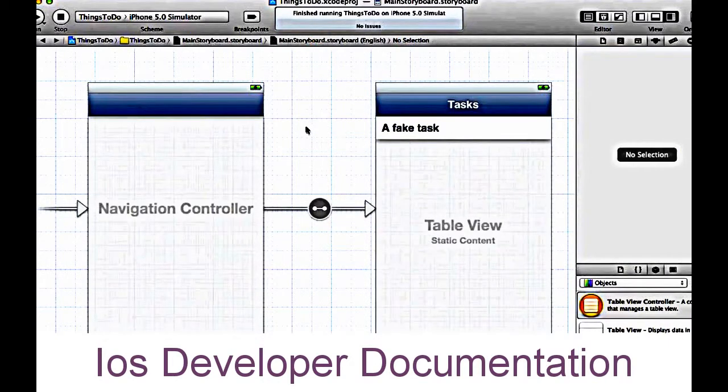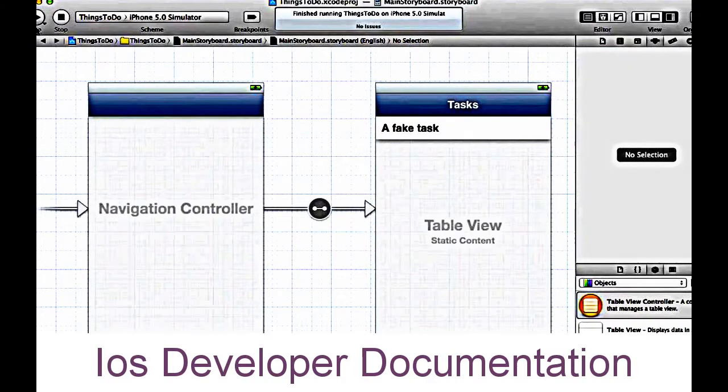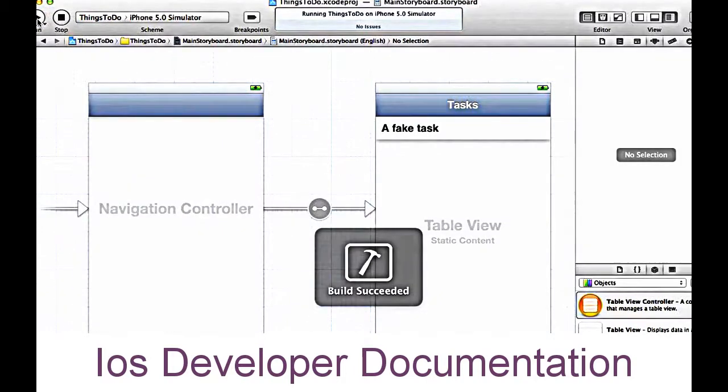And we're doing this just so we can have something in this table view, so that we can work without having to actually have the items populated yet. Let's see that when we run this, it looks just as we'd expect it to.